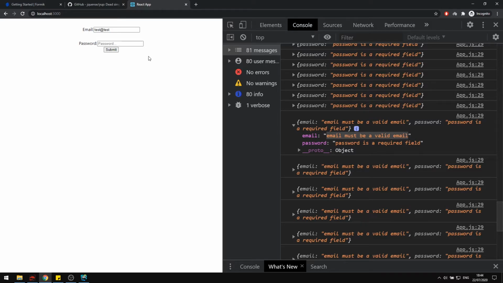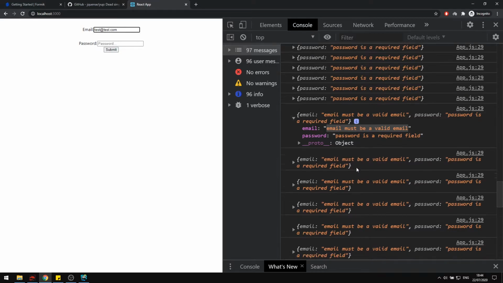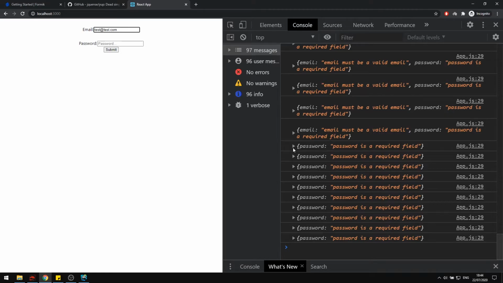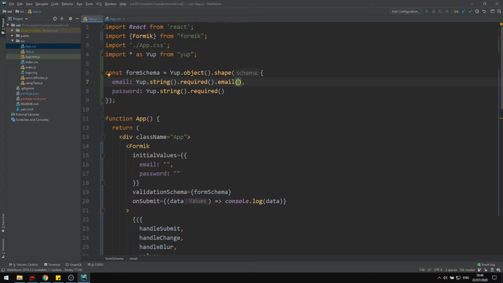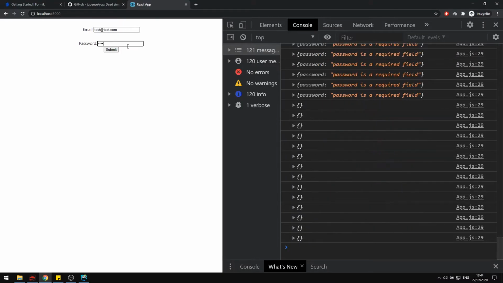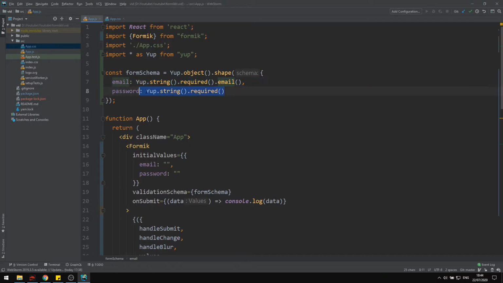I'm assuming that Yup does some sort of regex validation test against this, because if I do .com and scroll to the bottom, you can see that the email property that we have here is no longer on the object, but the password one is still there. On password, we just have required. So if I do test, you can see it's gone. It's fulfilled the requirements.